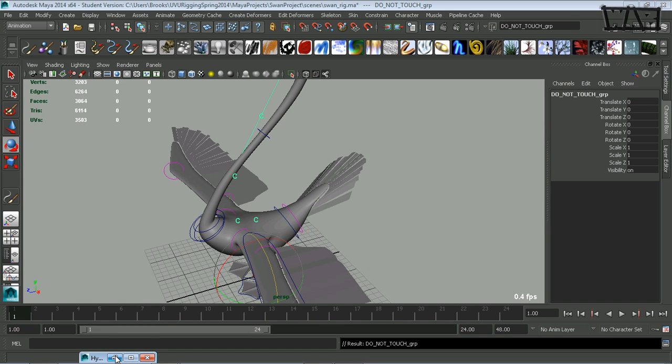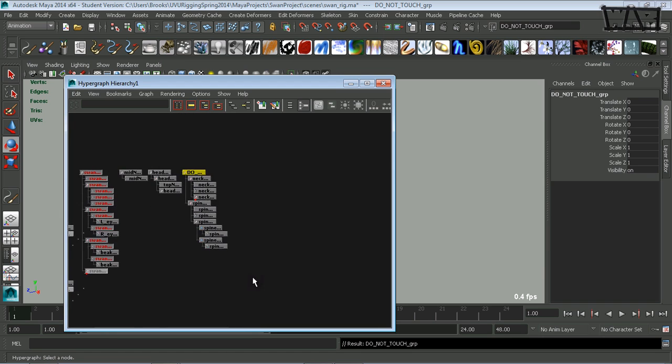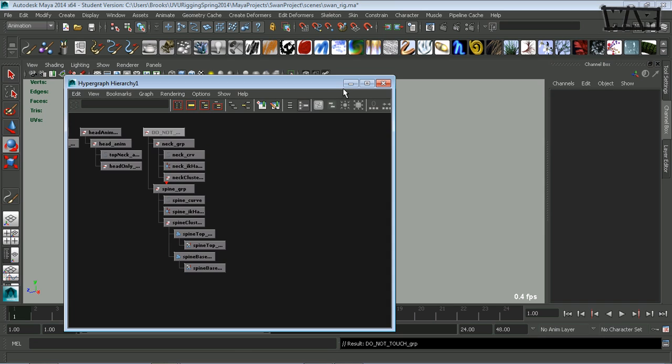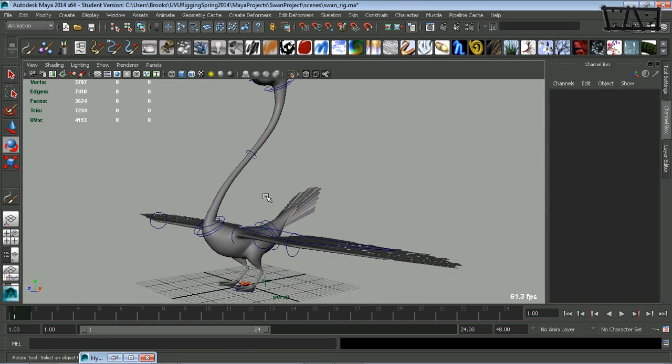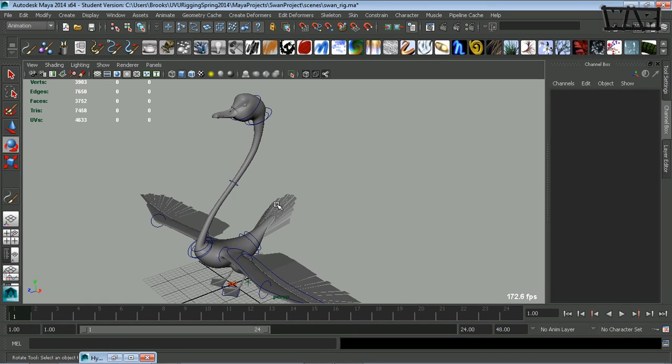Oh, so I was going to hide those clusters and those IK handles. So now what I can do is I can hide this entire group, because none of that is necessary to be able to see. So now I've got only my controls.